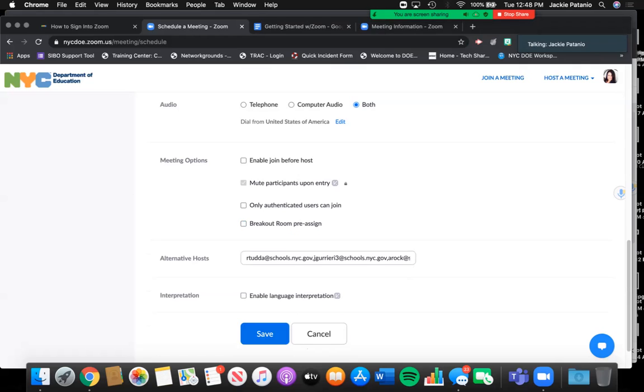Then you have the alternative host. So I have mine, it automatically comes out as Richard Tuda and Jackie Guerreri on my team and Amory. But the alternative host will be somebody else who can come into the Zoom and is obviously an alternative host. So they could start the meetings or be the host of the meeting.